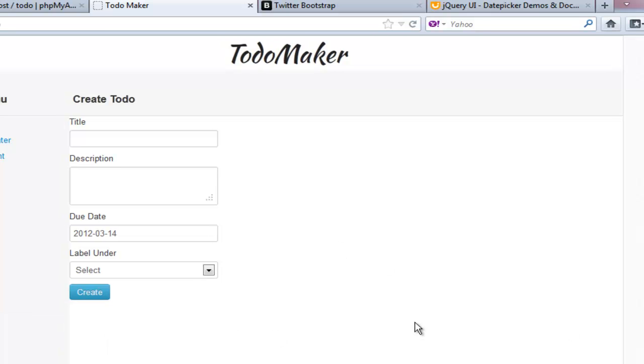Okay, guys, that's all with jQuery. Now we need to write some PHP in order to validate these fields. Actually we do require a title. The description won't be mandatory, but we do need a due date and the label where they actually want to nest their to-do. So we're going to write PHP for that.